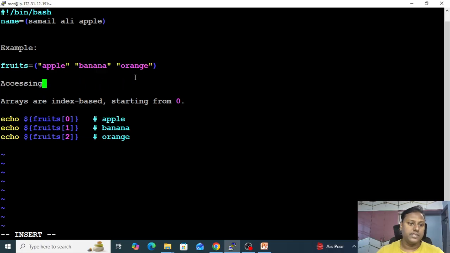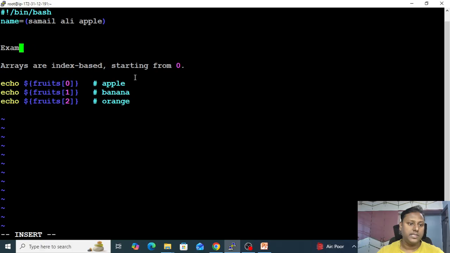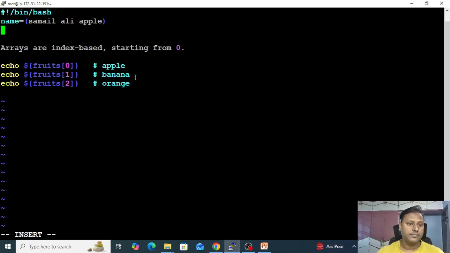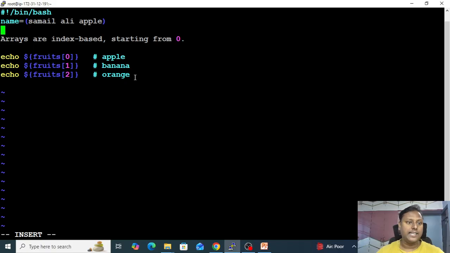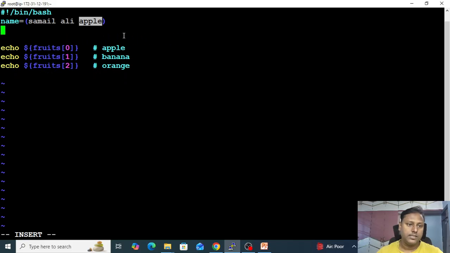Let me remove these things. This is already copied here. You should remember one thing: arrays are index based, so it starts from 0. The first should be the 0th, then 1, then 2. So like this the array will be there.